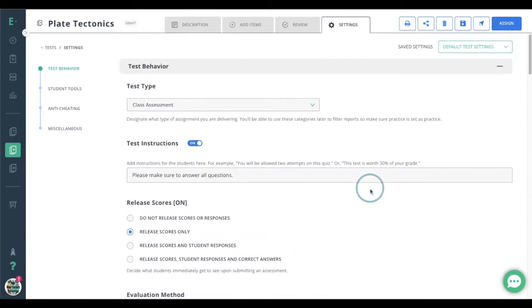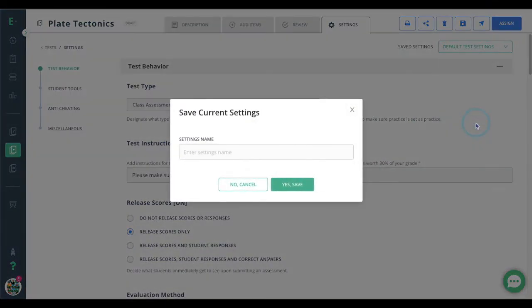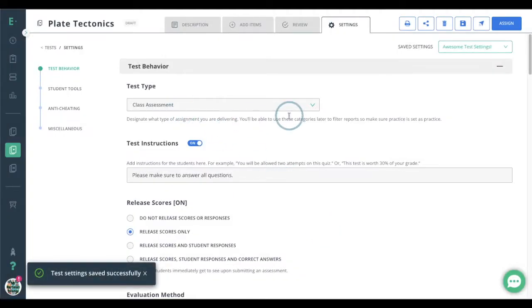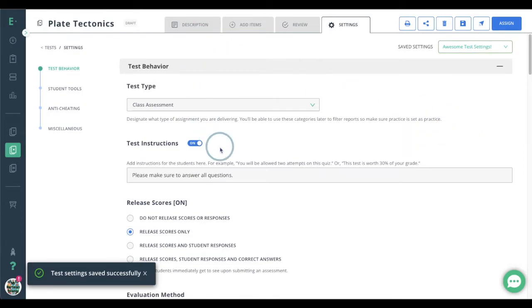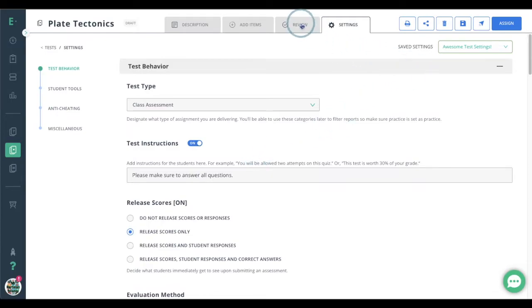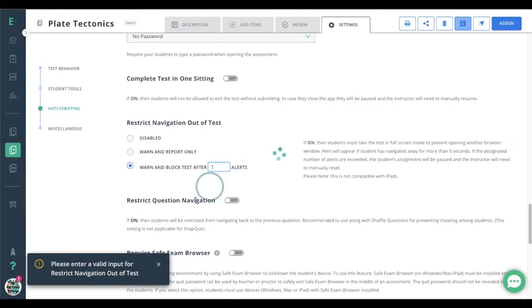Okay. So once you have all these how you like them, instead of redoing them every time, you can come up here and save them. And we'll call them awesome test settings. So every time I make a test and I want these settings, I just come up here and click on awesome test settings. Now before I assign it, I can review it again, or I can add more items or whatever. If I'm scared that my computer is going to log me off or the Wi-Fi is going to go out, you can always just come up and click save.